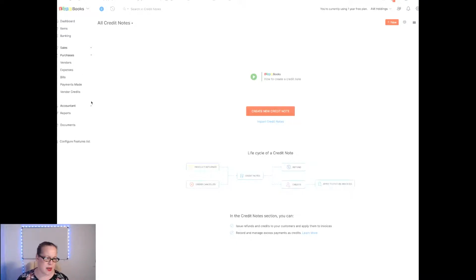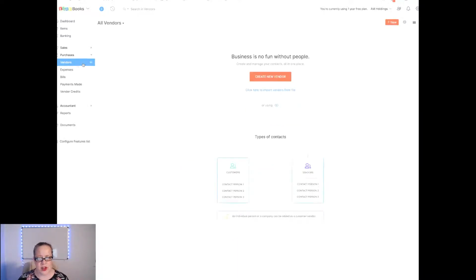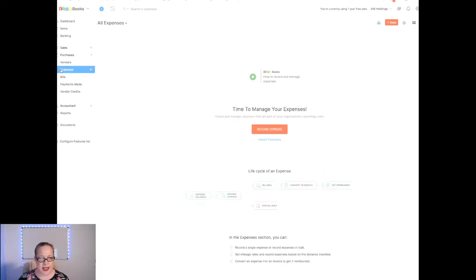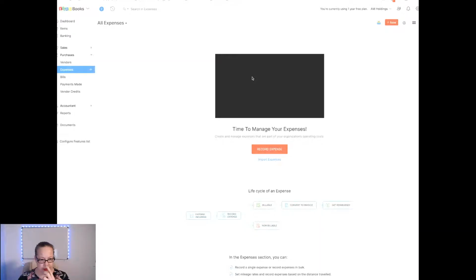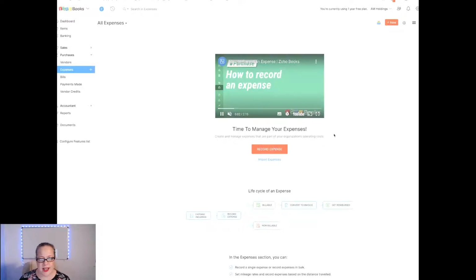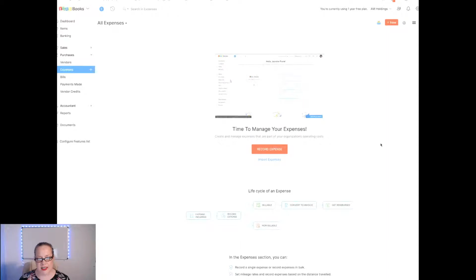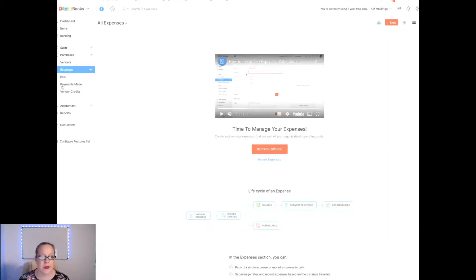And obviously purchases. I really like this because in the purchases section, they've broken it up into vendors and expenses. And when I listened to the expenses talk-through today, it had a really good how to record an expense. It also gives you an idea as to what are expenses and what are not, because some people get that bit confused. So that's really good. And I really like this, convert to invoice and then get reimbursed. So then it automatically takes it back into your banking.